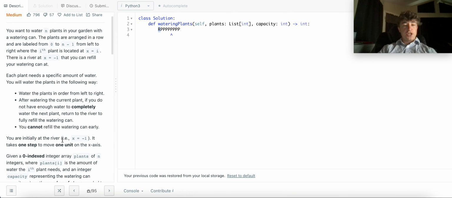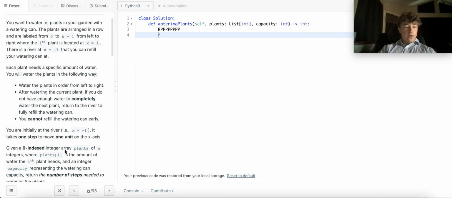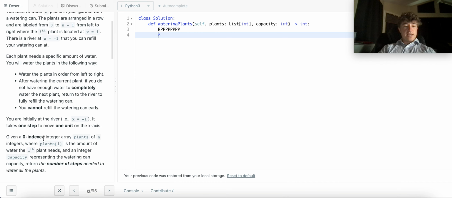Okay, so you're initially at the river at x equals -1, so this is where you start. It takes 1 step to move 1 unit on the x-axis, right? So that's pretty intuitive, right? This takes 1 step, another step, 1 step, and then going back, that's another step, another whatever amount of steps. So that makes sense, right? 1 step for 1 unit.